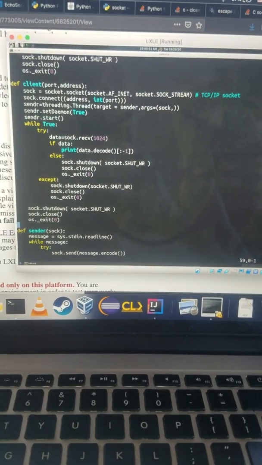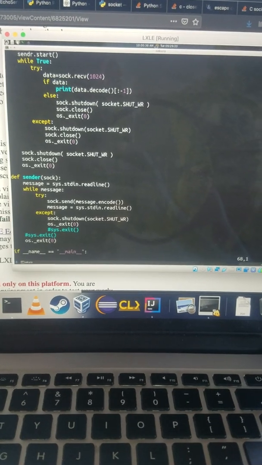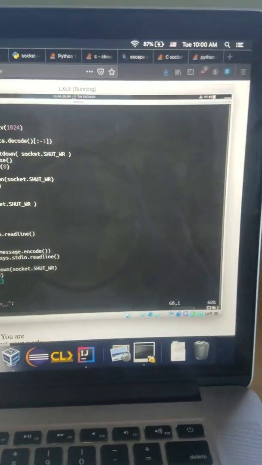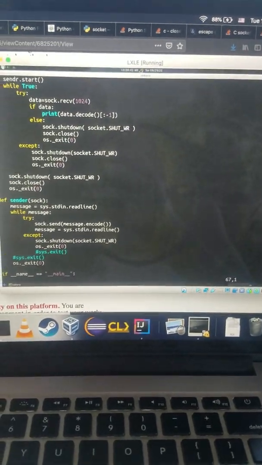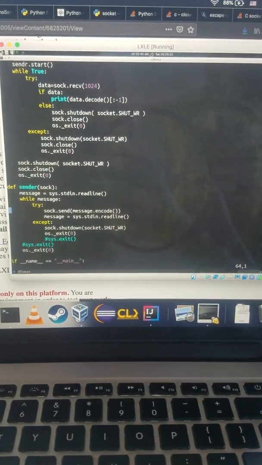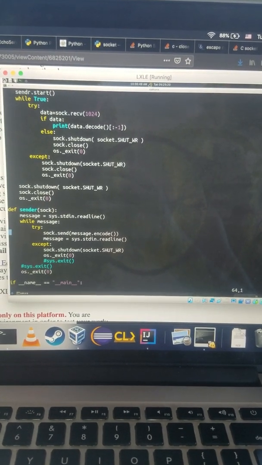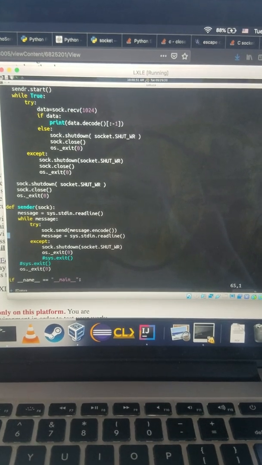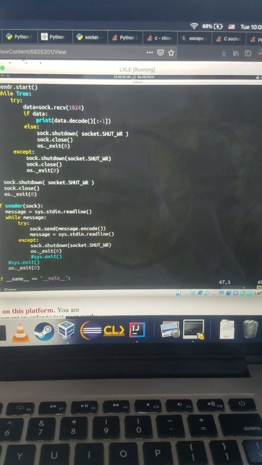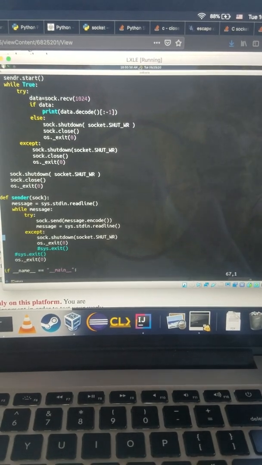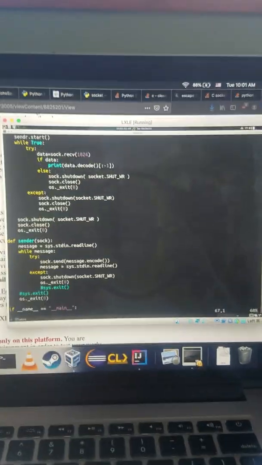And then here is our little sender block. It's very simple. Just read from standard in and then try and send that message through the socket. If you can't for some reason, like the socket has been shut down on the other end, then we shut down. Really making sure shutting down happens gracefully.